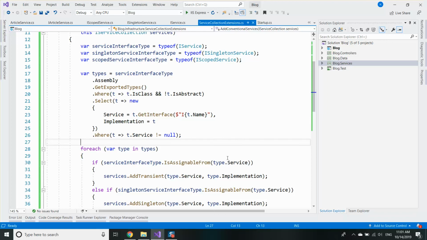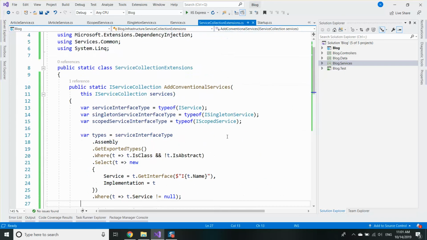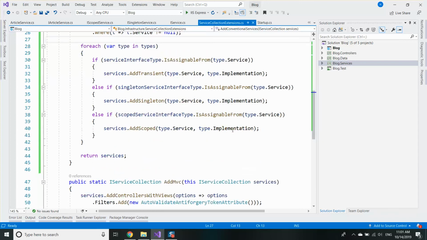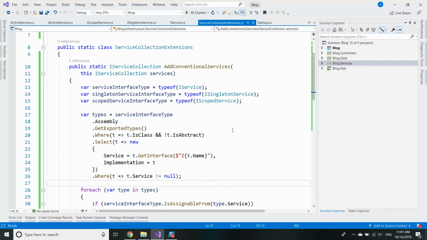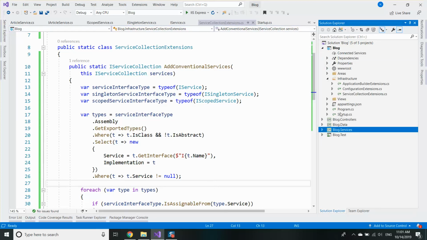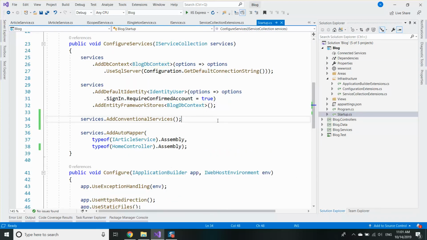For example, if you have generic services, it may not work with them, so you may need to adapt it, but for the most common usage it's perfectly fine. I wanted to show you this technique because it's quite useful when you tend to repeat a lot of code and when you tend to do a lot of stuff multiple times. As you can see, we no longer need to register each service separately.